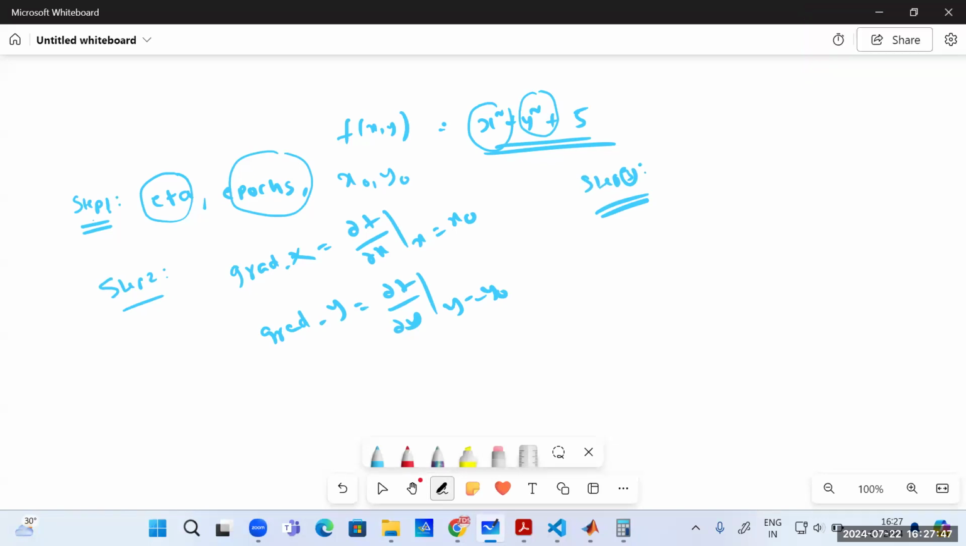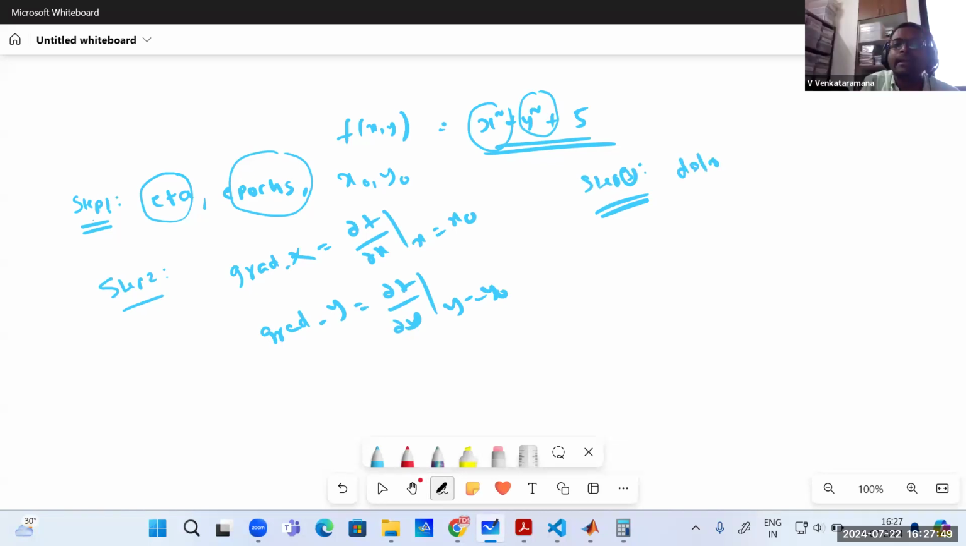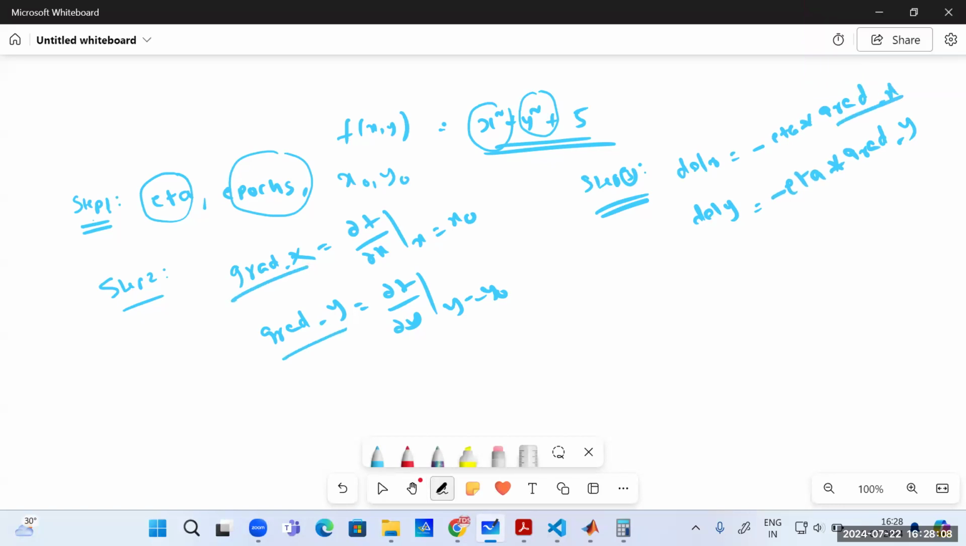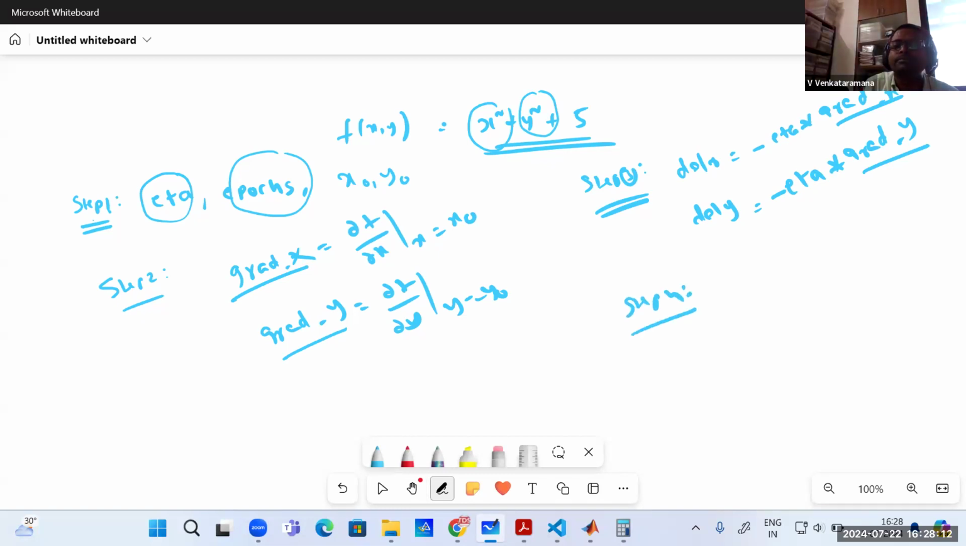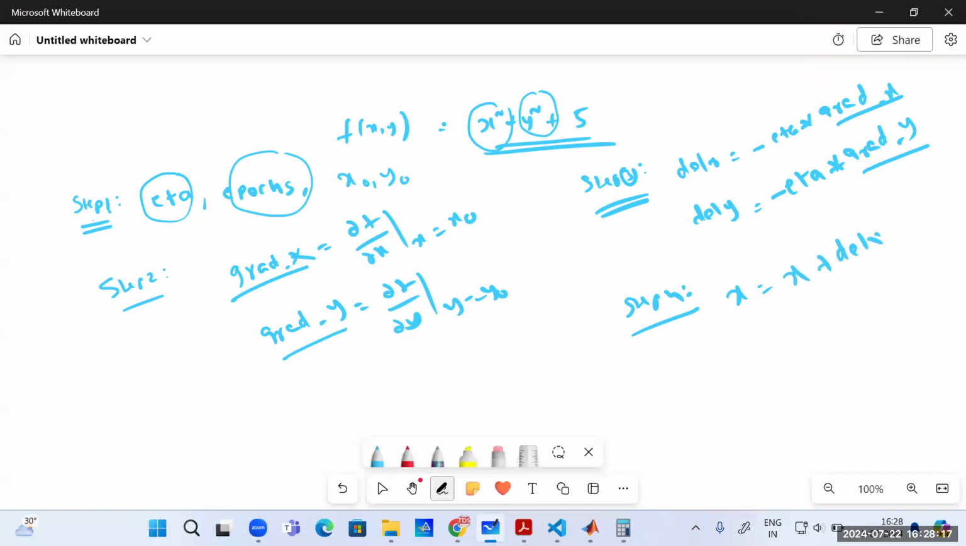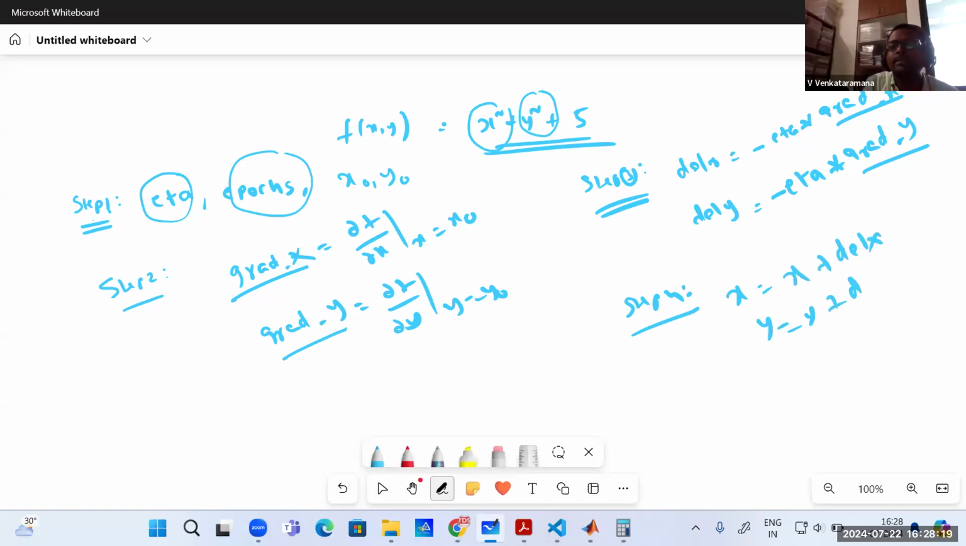Delta x and delta y. So delta x equal to minus eta into gradient of x, and delta y equal to minus eta into gradient of y. Yes, just gradient of y I am using. That's step 3. Now step 4 is the update. That is x equal to x plus delta x and y equal to y plus delta y.